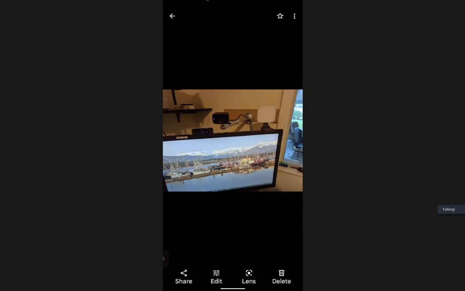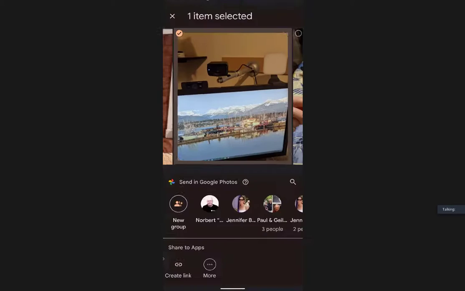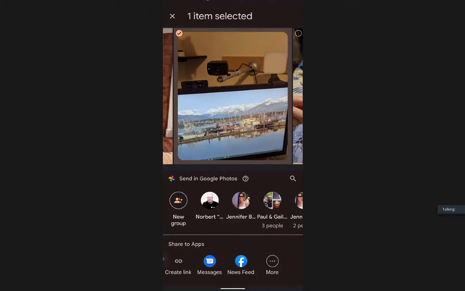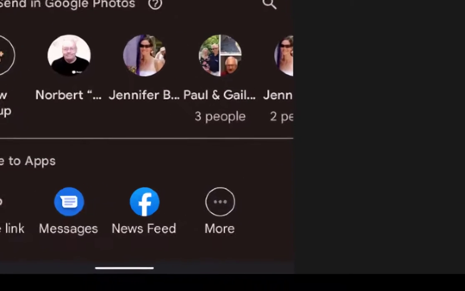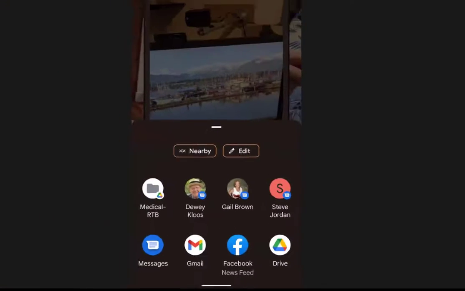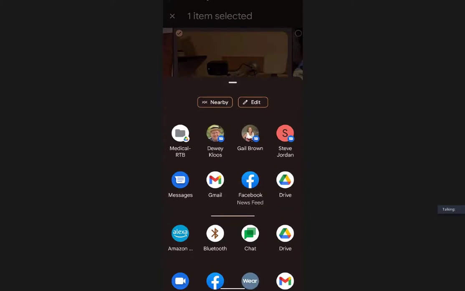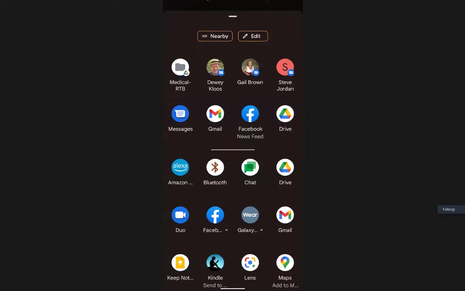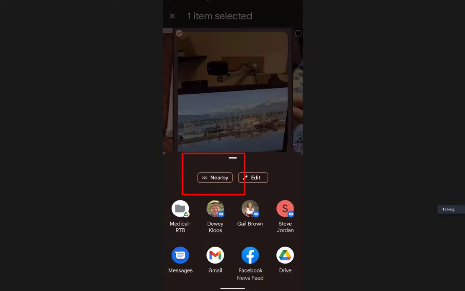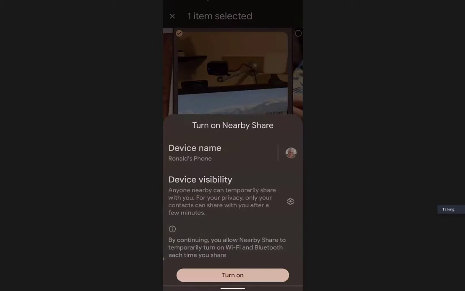We're now on my Pixel 6 phone, and this is an image that I'd like to send to my Chromebook. I'm going to click the little More button at the bottom right. This is at the bottom of my Google Photos image, and you'll see that it says Nearby Share. If you look at the top, it says Nearby Share. We're going to come up and we're going to click the Nearby Share feature.